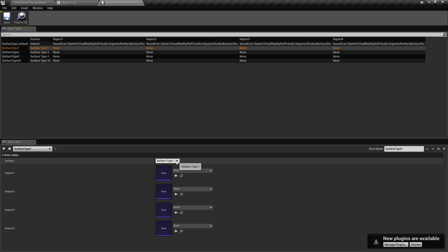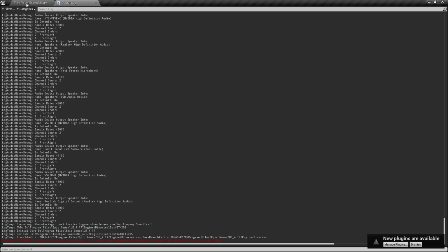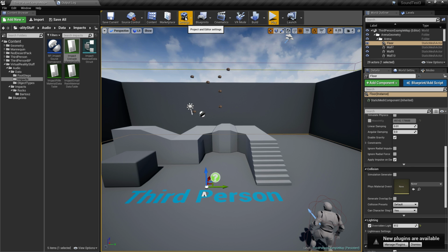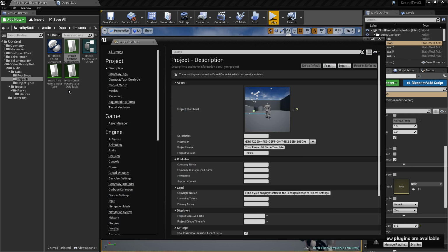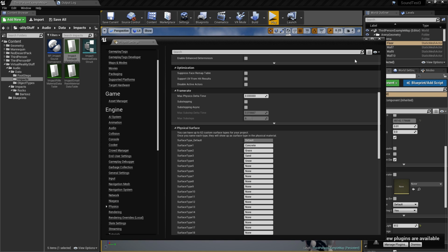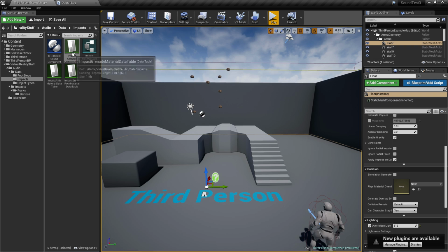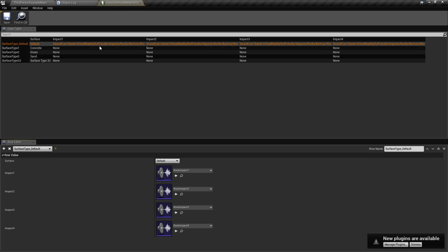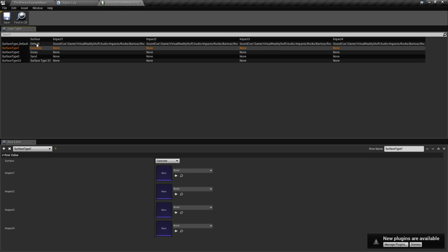Did I not save? I think they save automatically. Anyway, might be just because I need to. Yeah, okay, now we have them. Concrete, sand, grass, whatever. Yeah, that's pretty neat because I apparently already set them up.